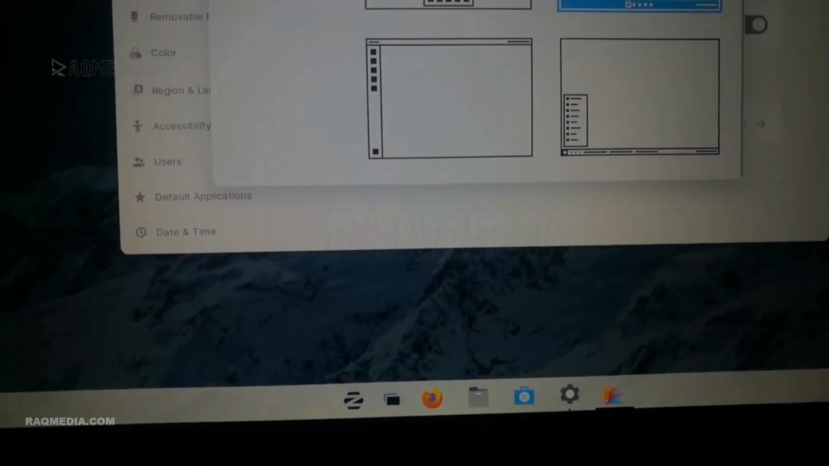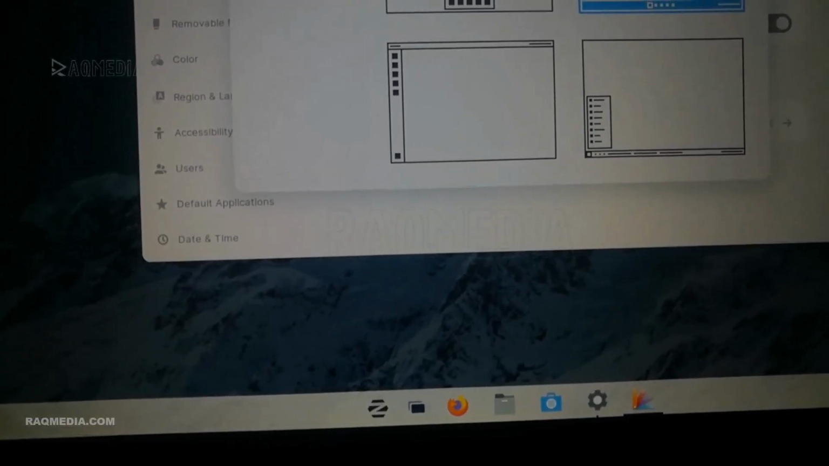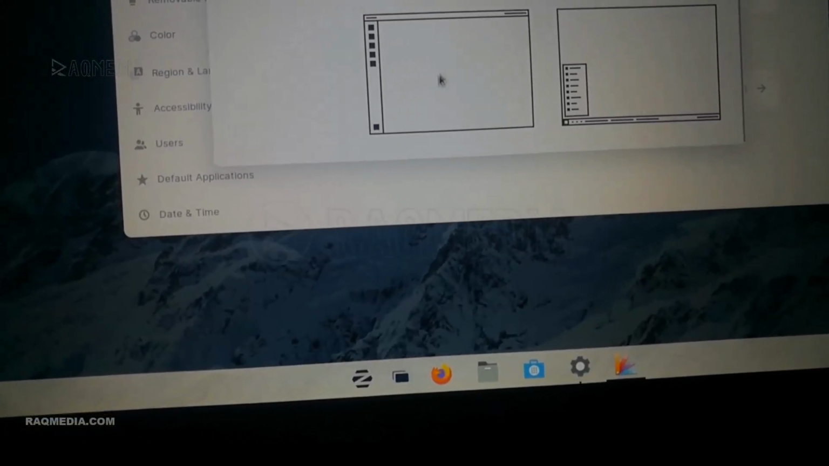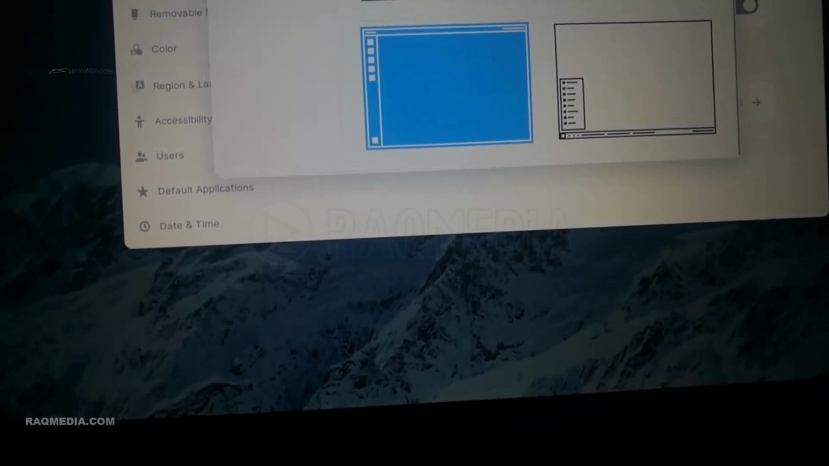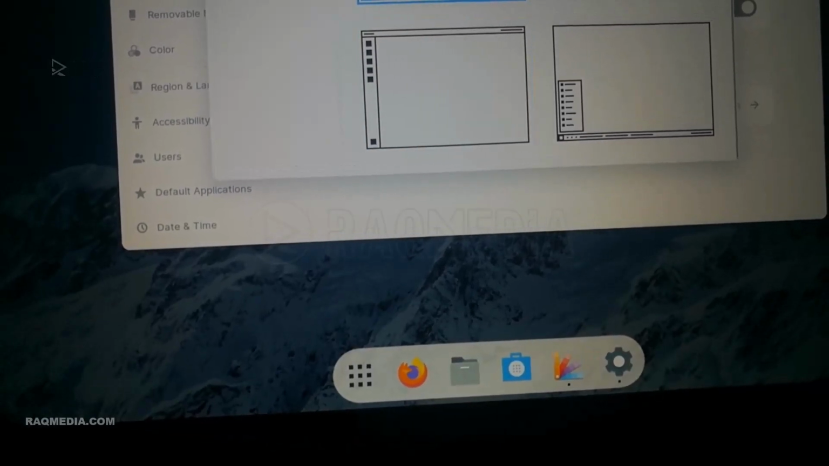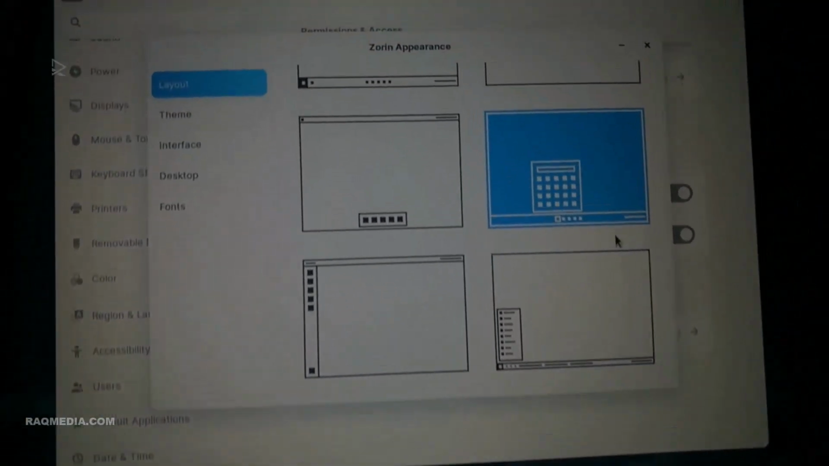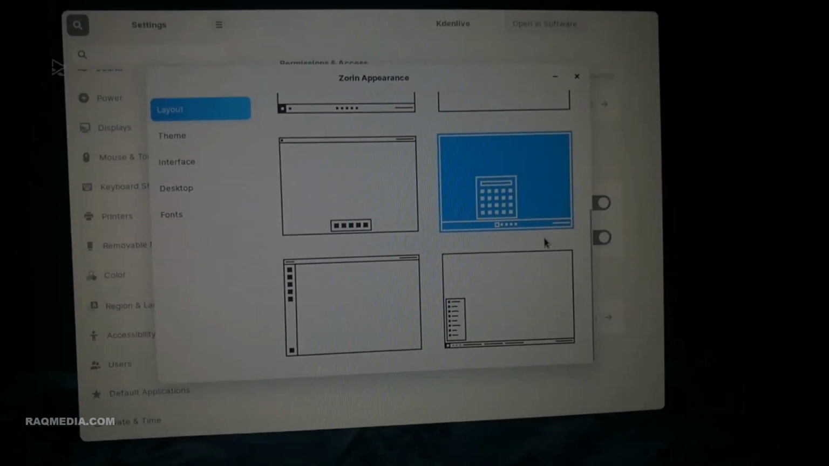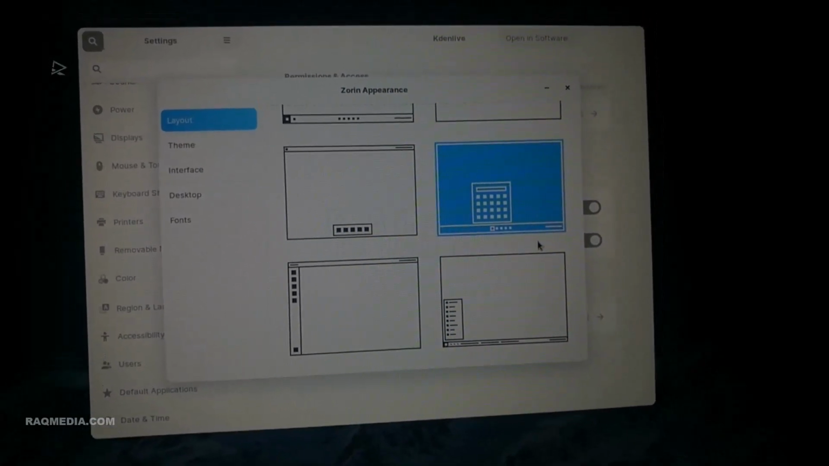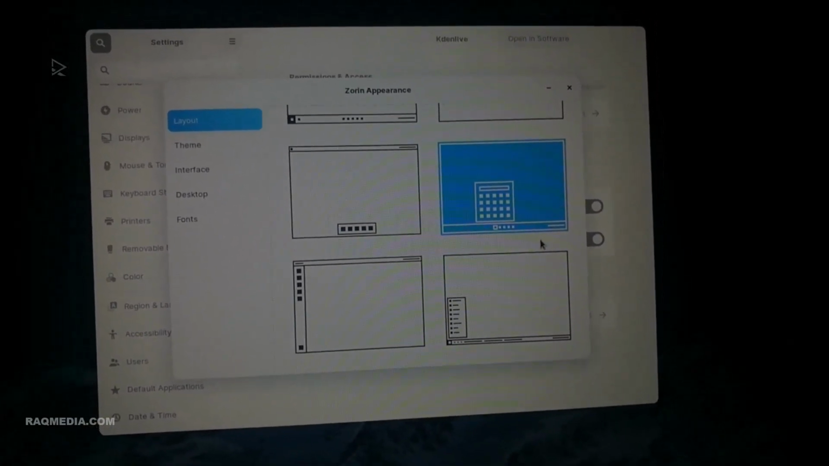Once you have finished trying out Zorin OS, you can either proceed with the installation by double-clicking on the Install Zorin OS icon on the desktop or simply restart your computer to boot back into your regular operating system. After booting into the Zorin OS installation menu, select the Install Zorin OS option to initiate the installation process.